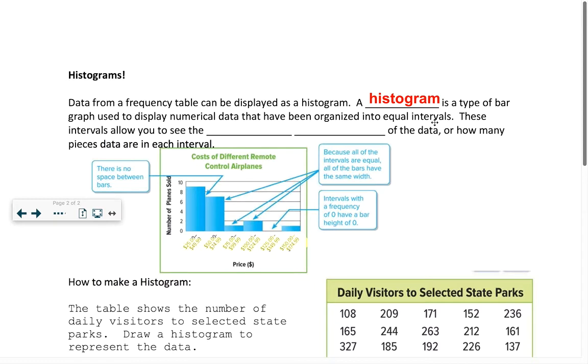An interval is something like 1 to 5, 6 to 10, 11 to 15, 16 to 20, and so forth. Those are intervals, and we need to make sure that they're always equal. These intervals allow you to see the frequency distribution, basically how much is being distributed and where.